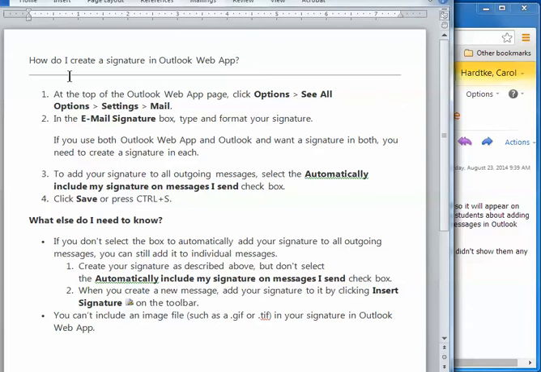So in the Help menu, I looked up how do I create a signature, and here's the simple steps that you need to follow. So if you prefer to follow written directions, you could pause the video right now and follow these steps on your own. If you prefer to watch as I go through the steps, that would be fine also. So I'm going to take us through these steps. I'm going to go first and find the options and find the setting for email signature.